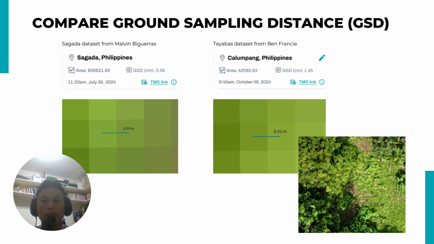I need a high resolution dataset for this demo, so I checked the ground sampling distance or GSD of each dataset. GSD is the distance between the center of two pixels. You can find this information embedded in each dataset available in GeoNadir as seen on the slide. The Sagada dataset has a GSD of 3.56 centimeters, while the Tayabas dataset has a GSD of 1.45 centimeters. I chose the smaller value so it can give me the highest spatial resolution. Therefore, I will use the Tayabas dataset as proxy data for the remainder of this webinar.